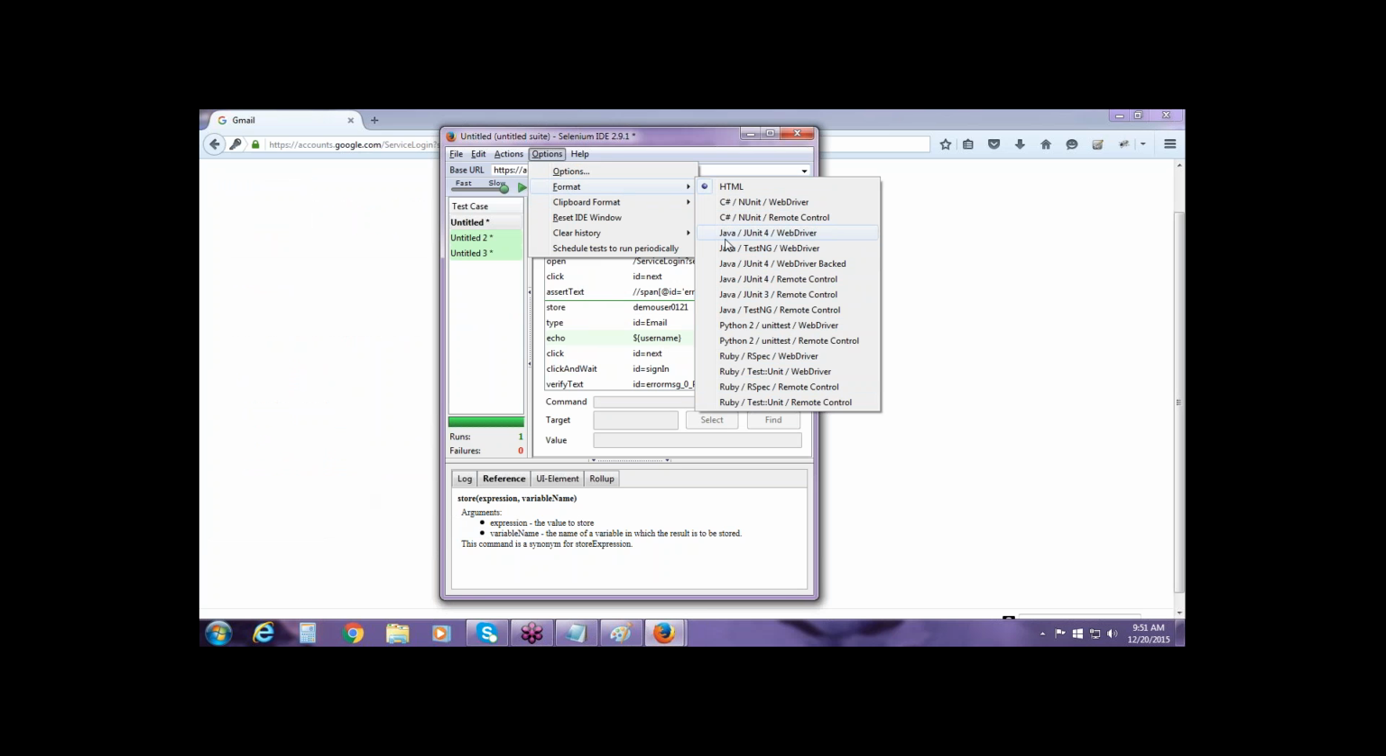We can convert into Java, for WebDriver code, or for remote control code. So there are different options for converting our script. We are focusing on these two: Java with TestNG and WebDriver. Okay, Java TestNG and WebDriver.